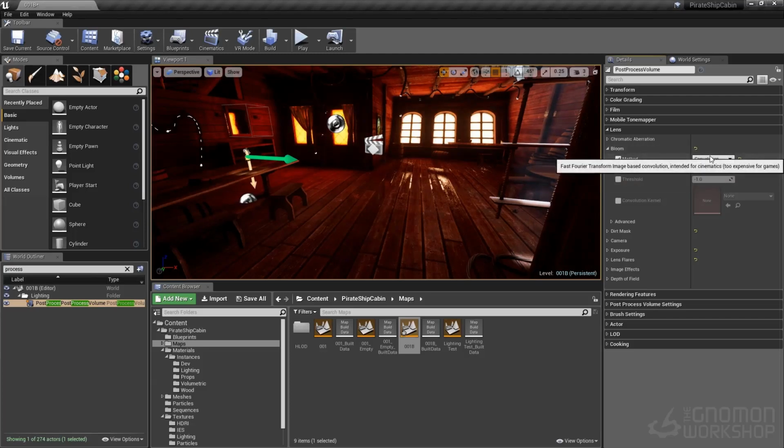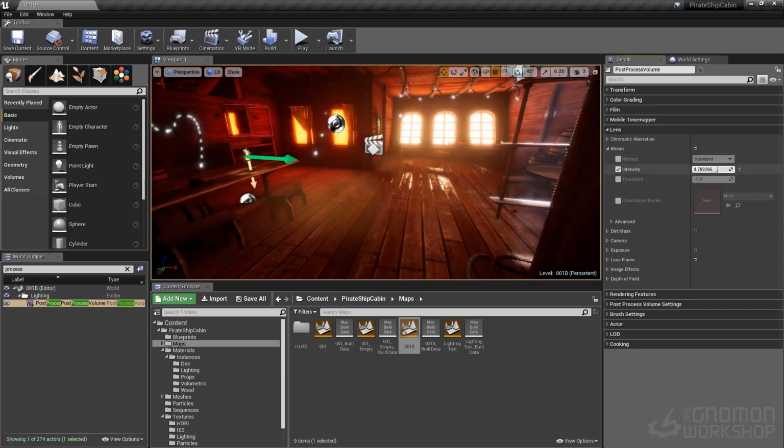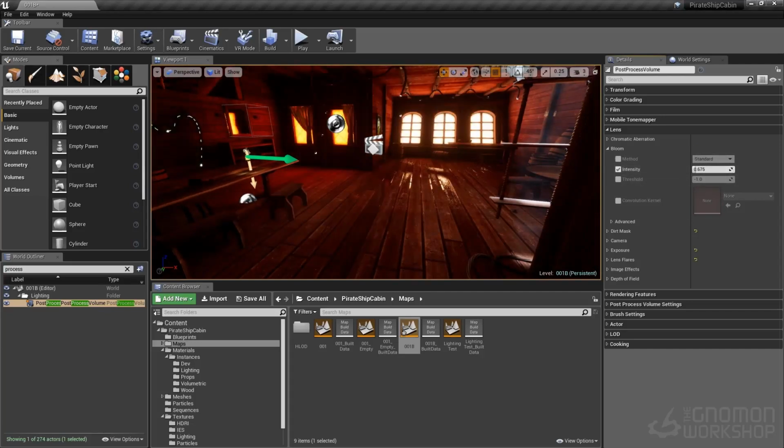So convolution of bloom is actually the highest quality, and it's usually too expensive for games, as you can see here when you do the rollover. It's usually designated for cinematics, but it's going to give you the highest quality of bloom, and it's going to be all just based on emissive values and things that you input here. And then for standard, you have your overall intensity, which you can adjust. This is obviously also going to be amplified by the emissive values of your materials and things like that.